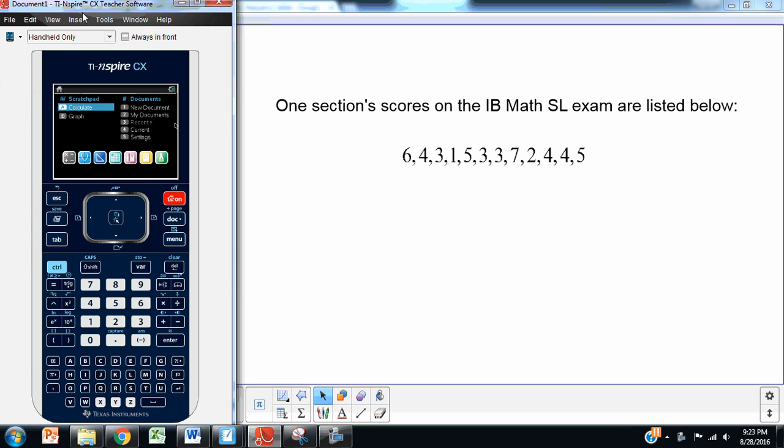In this video, I'm going to quickly go over how to define one variable statistics on the TI-Nspire calculator. So the first slide here of data that I have is just a list of numbers. It's one section scores on the IB Math SL exam. They range from 1 through 7.